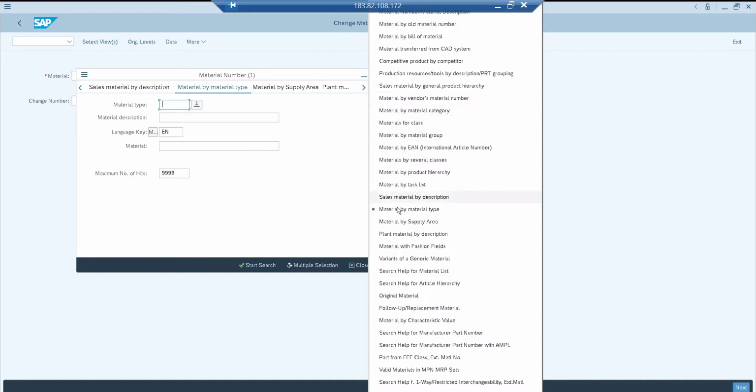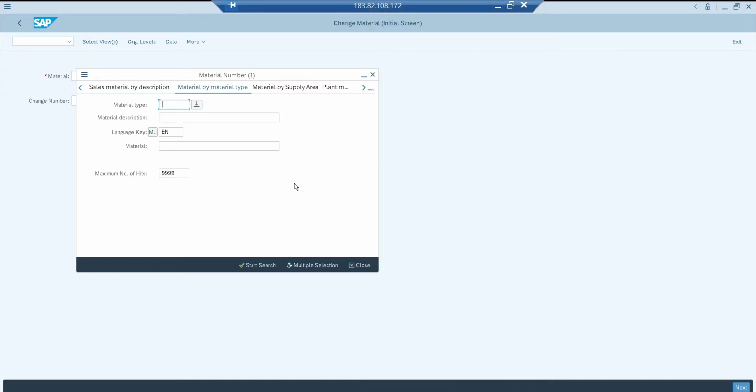Okay, so material by material type, material by task, material by several classes, depends on the business need. They provided most of them, so whoever wants whichever comfortable area can find that one. And this area you are seeing here is nothing but the selection process. So my selection fields are material type, material description, language, and material. You can even enter the material as well.